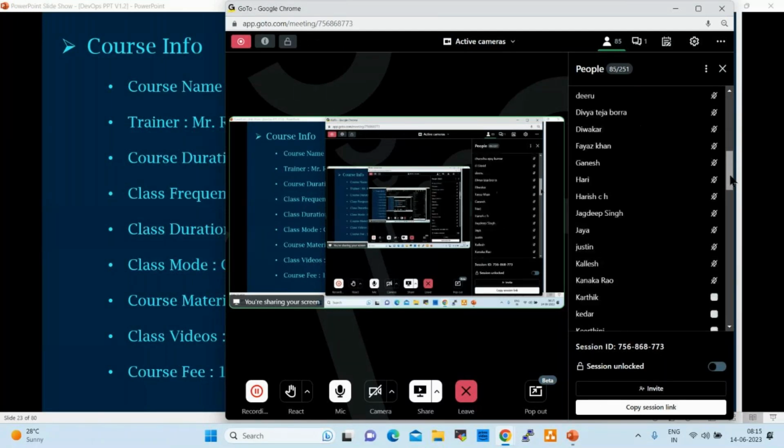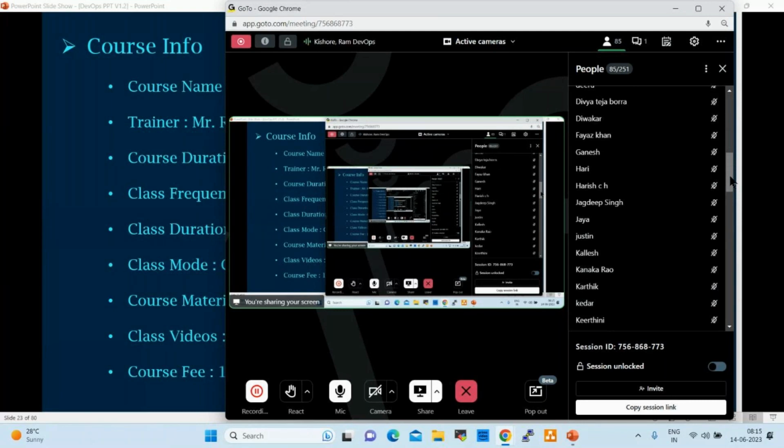So even macOS is fine. To access the cloud platform, macOS is also fine. Windows, Linux, macOS are all fine. You can use the macOS operating system also to connect to cloud platforms.